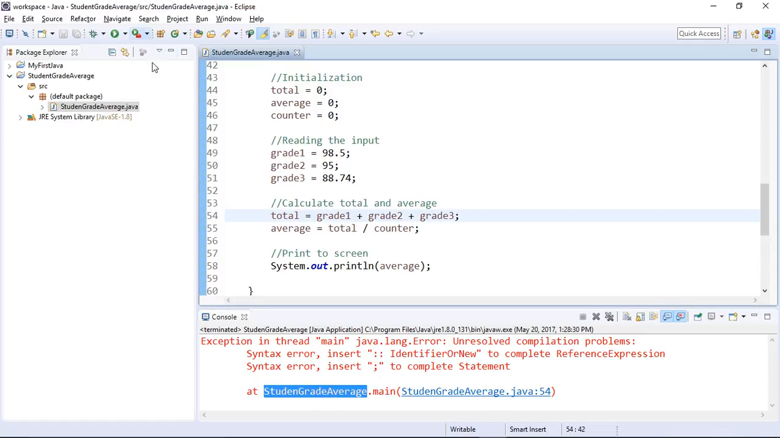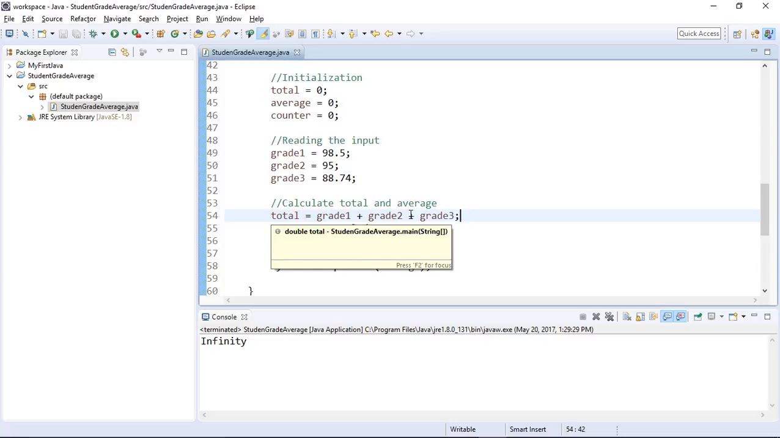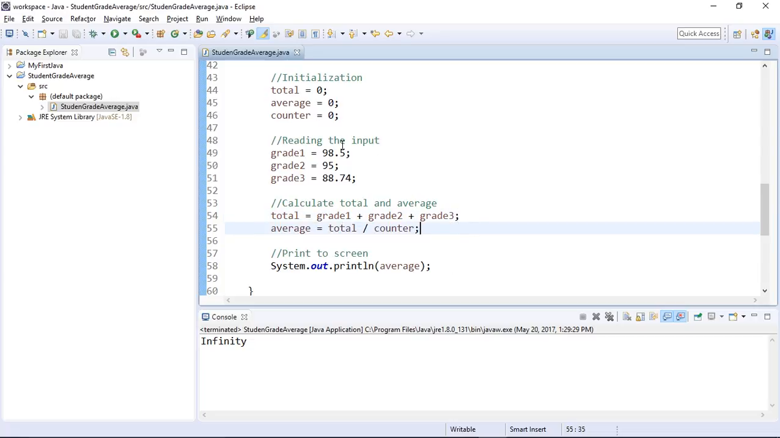So if I fix it and run this again, I don't have a syntax error, but I get something called infinity, which is a wrong output. Something's wrong with my average. If I look at this, my total looks good. But if you look at counter, you'll see that counter has a value of 0. So this is really a division by 0, and usually this is not legal in mathematical operations. But for some reason in Eclipse, it gives me an infinity.